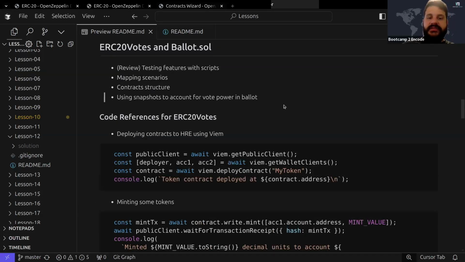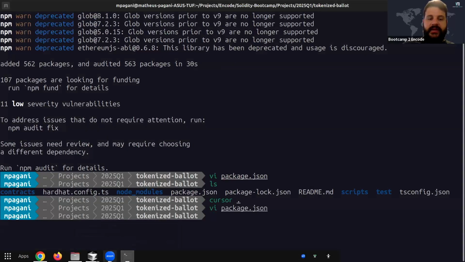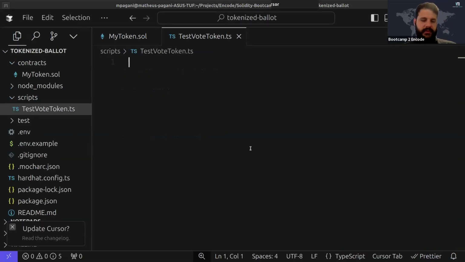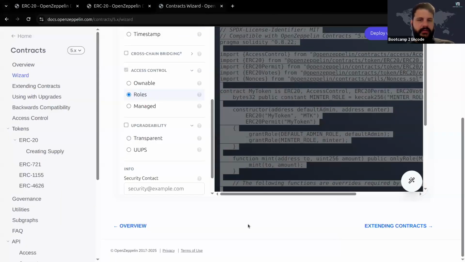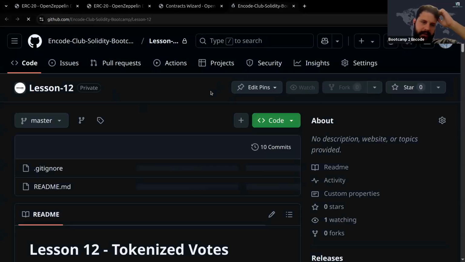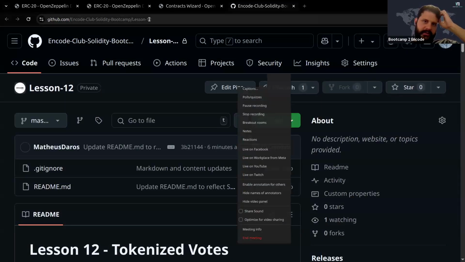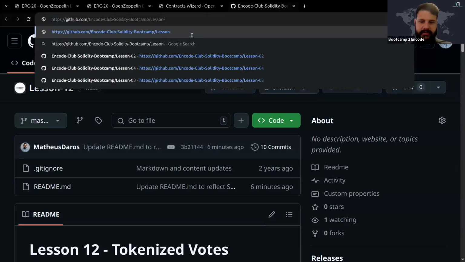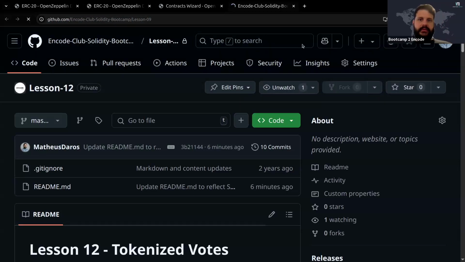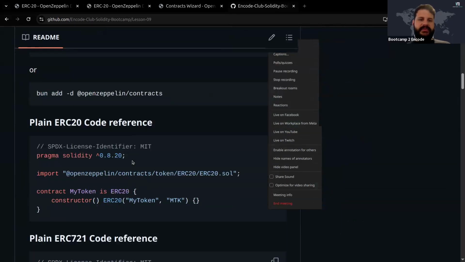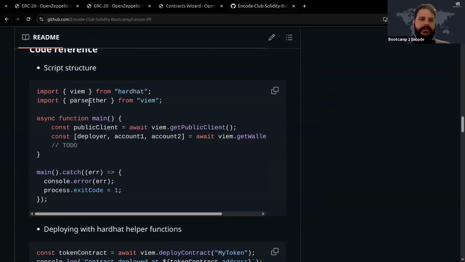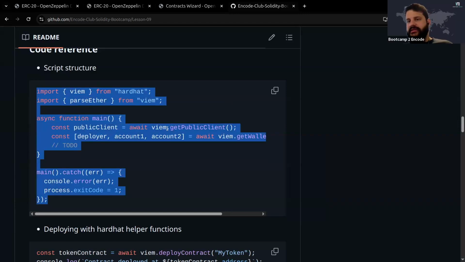So let's create some scripts. For example, let's create a main function. Let's even copy that from the past lessons. Maybe we had that, for example, in lesson 9. Remember, we had these scripts to test things. So this main function with the public client, with those get wallet clients and all, you can copy this structure whenever you are writing a script.